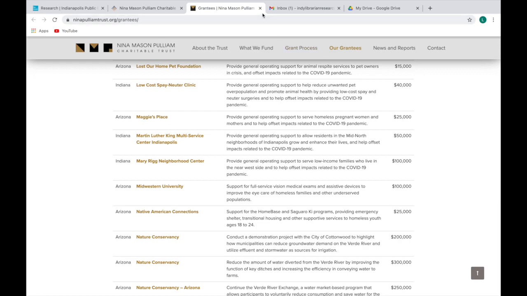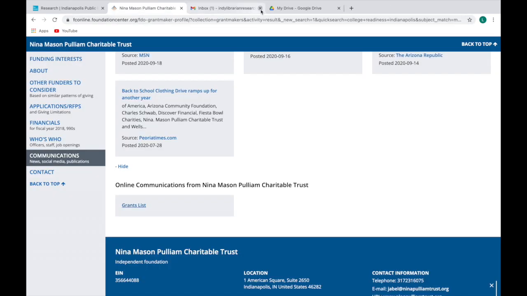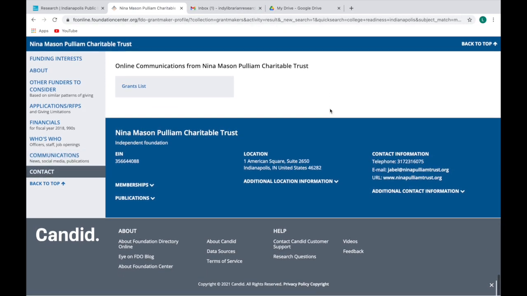All right, we'll click on the X to return to our grantmaker profile. The last thing I like to point out is simply the contact information at the bottom, and it's typical address, phone number, email, and website if they have one.